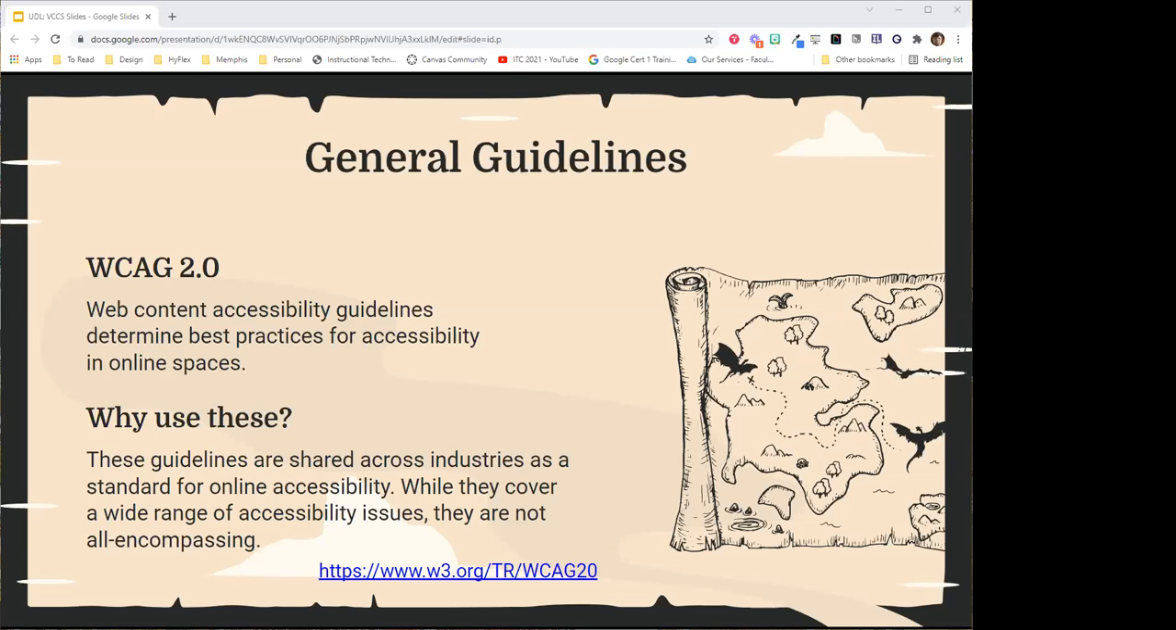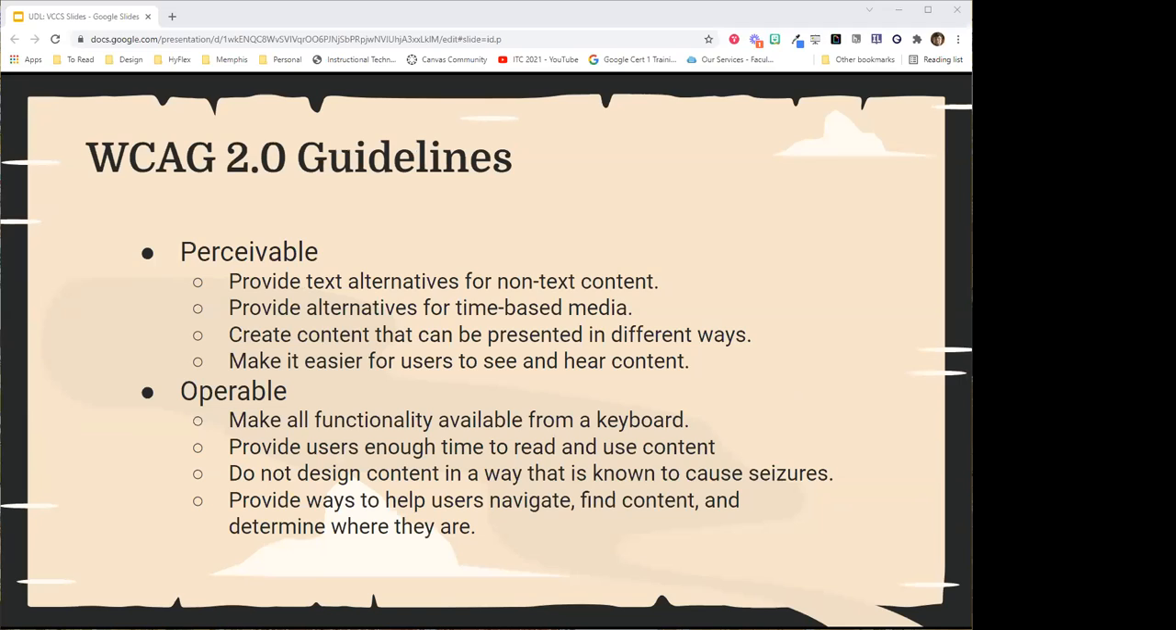No, these are guidelines that are used across industries, and they take over a wide range of accessibility issues, even though they're not all encompassing. So they're not going to cover every single thing, but they're going to cover a lot of what we're talking about. So what are they? What do they mean? The first is that we want to make sure that our content that is on a web space is perceivable. So that's providing text alternatives for non-text content. That's that image alt tag, if you know what that means. If you don't, we're going to talk about it in a few minutes.